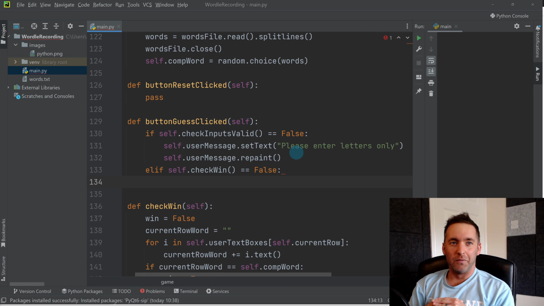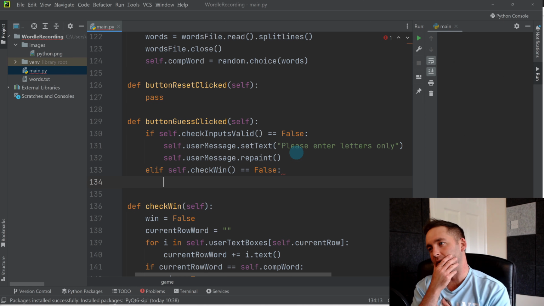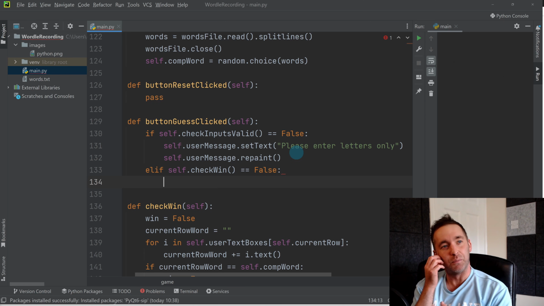There's a couple of things here. So what will we do here? We'll repaint. Do we reset the user message at this point? Do we set it back to blank? Because it might have carried over from the old one.